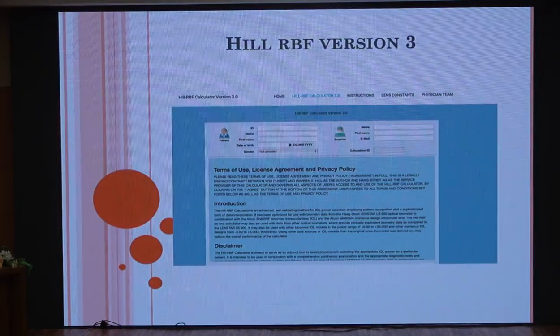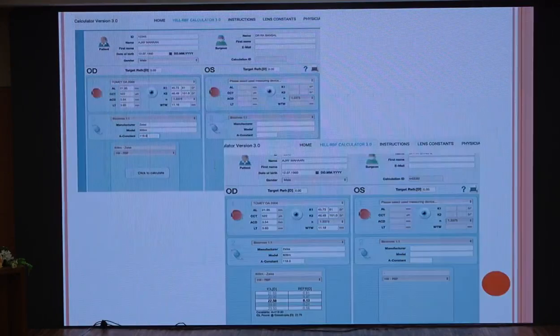So this is the Hill RBF formula. After we put in the patient and doctor details, we put in all the parameters here. We can see all the parameters like the axial length, the corneal thickness, and all the keratometry values, wide to wide. As I said, wide to wide has become very, very important. Then ultimately, once we do the calculation, it tells us the IOL power. This Hill RBF is based on artificial intelligence also. The accuracy by using this formula is to the tune of about 90%.